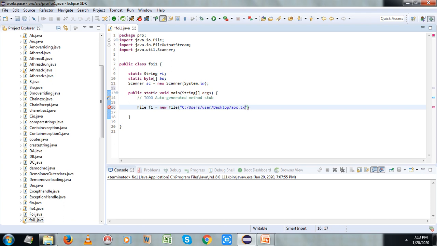File output stream is created using the file output stream keyword. So here let me create it: the file output stream keyword, followed by the object name equal new file output stream.